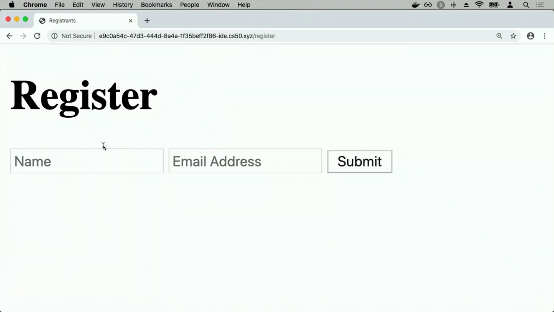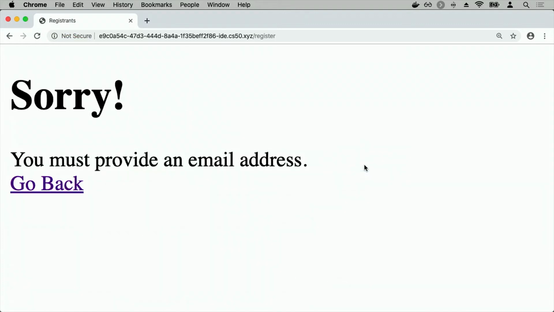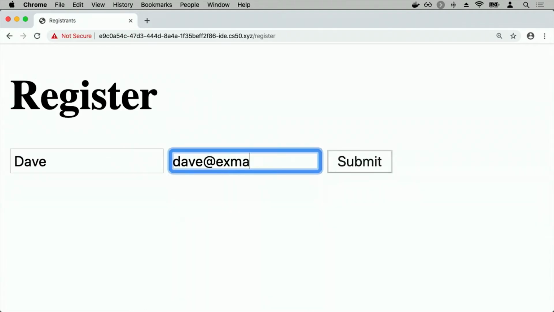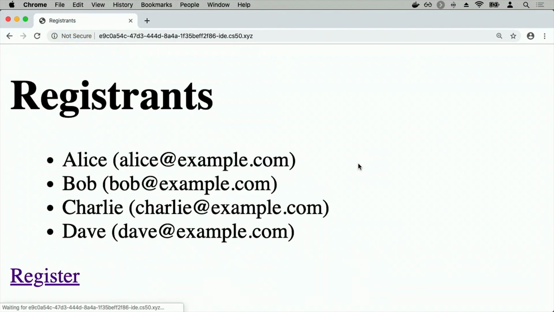I'll try register again. Let me type in a name. I'll type in Dave. Press submit. Sorry, you must provide an email address. All right, let's go back. Register. I'll type in Dave. I'll type in dave@example.com. I'll press submit. And all right, now Dave was successfully registered as well. And I now have this list of all 4 registrants that are currently inside of my SQLite database that I am reading from in order to display them all as individual list items inside of my HTML template.